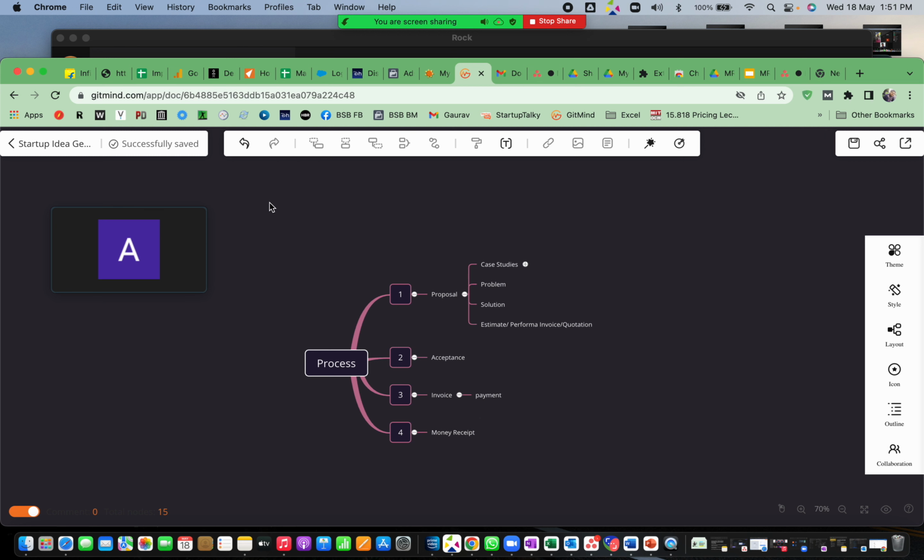समझ में आया कि पहले तो एक estimate या performa invoice या quotation भेजना है. अगर वो accept होता है तो then you go forward and send the invoice. Against the invoice they will release some payment. With that payment you will have to send across the money receipt.